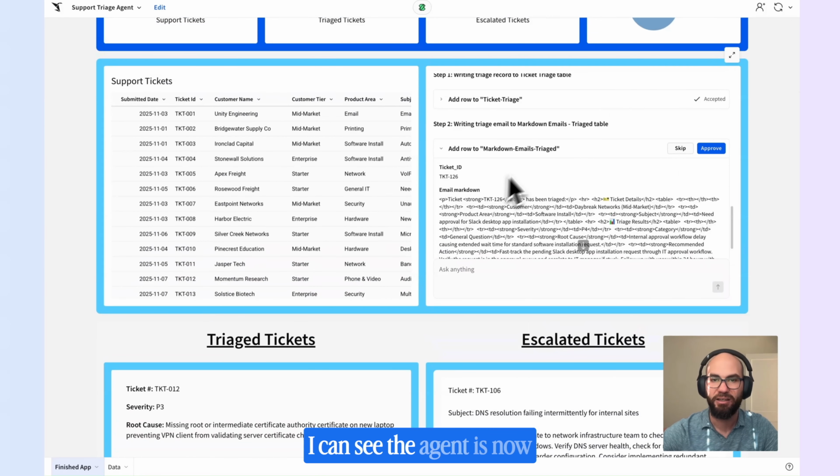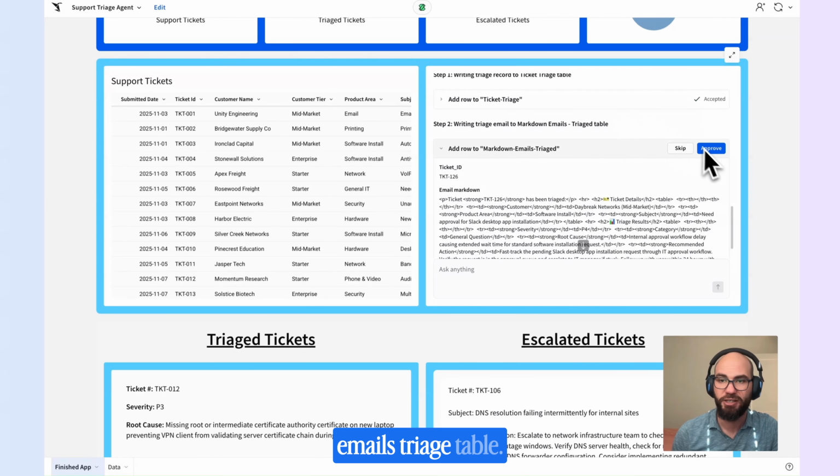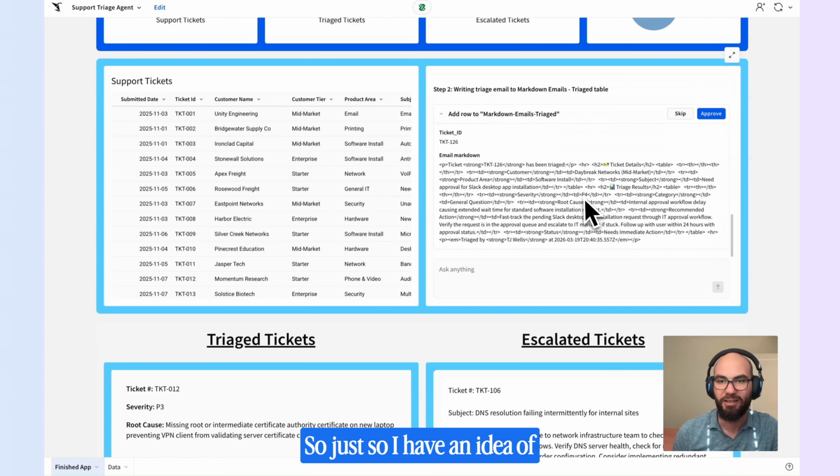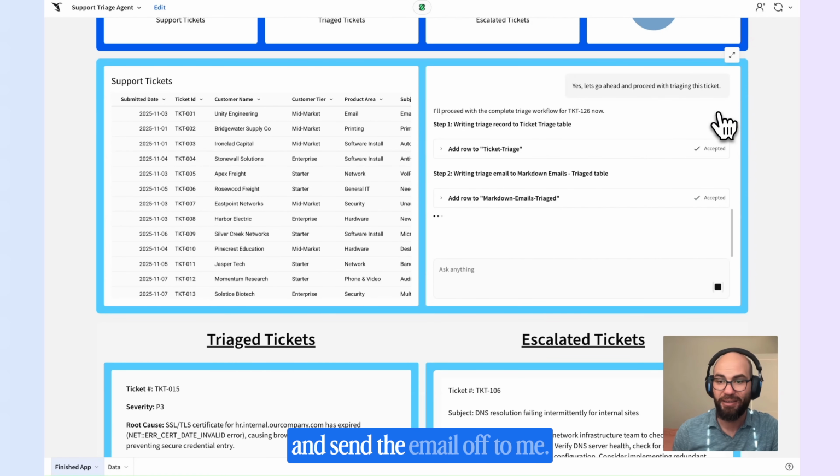I can see the agent is now asking me to go through this next step of writing a triage email to the markdown emails triage table, so I have an idea of what the email is going to be, so I can approve that. And then it's going to go ahead and send the email off to me.